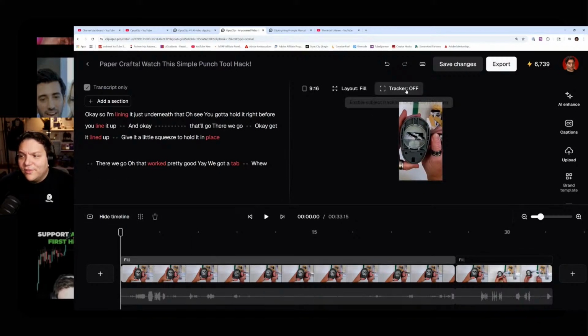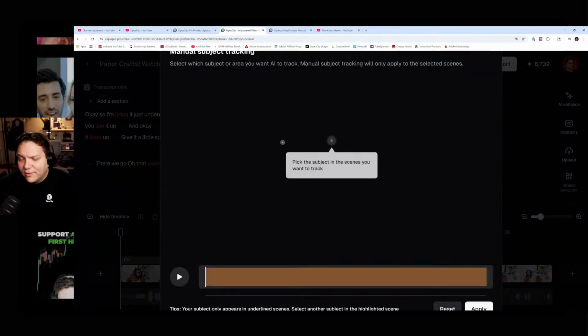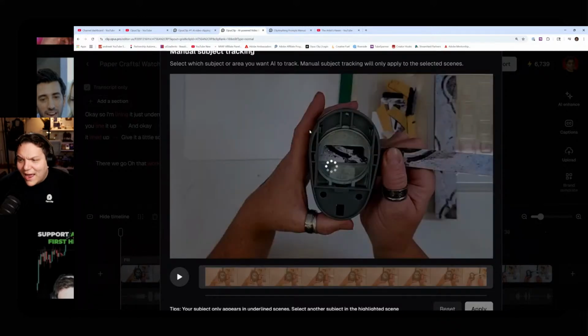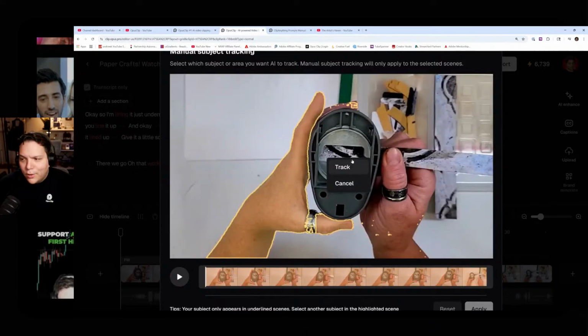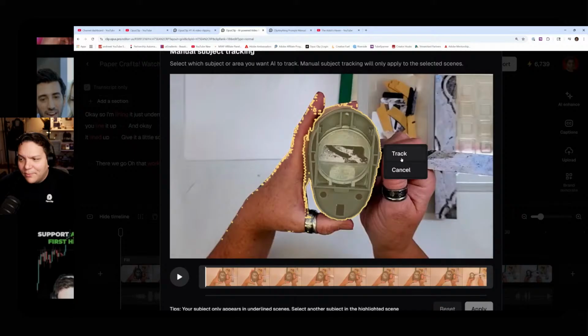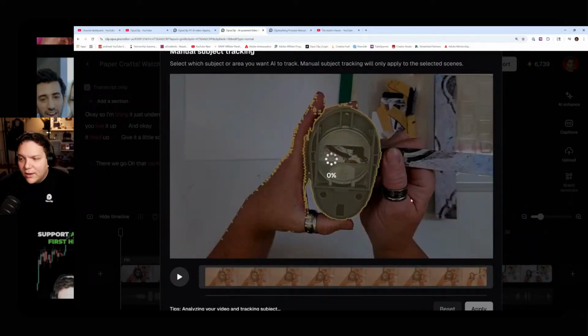We can also turn the tracking on. Manual tracking, or turn on the tracking, right? So we can do manual subject tracking. And we pick the scene we want to track, right? And we want to track this. Again, you know what we want it to track more than me. I'm going to tell it to track this, and watch what happens. It's going to track. So that was all manual.